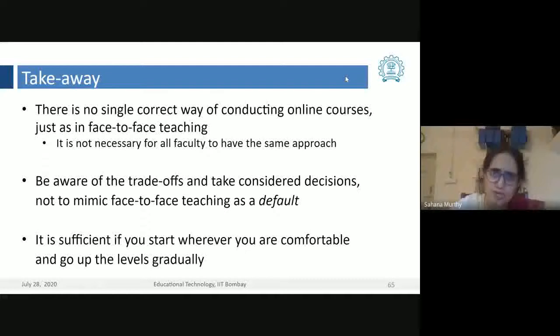So you start with what you're comfortable with, and go up the levels gradually. But as you're doing this, be aware of the trade-offs and make considered decisions. Don't just take default decisions, like everybody is doing 3 hour Zoom lectures, so I'll also do it. That's what is not recommended. So I think this is a good time to pause, and I'm happy to take open questions.